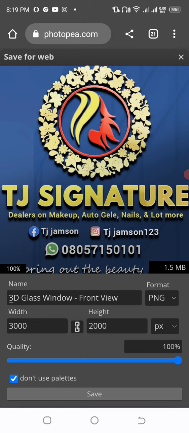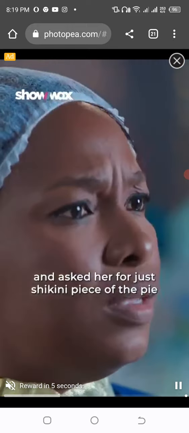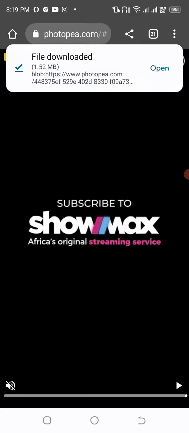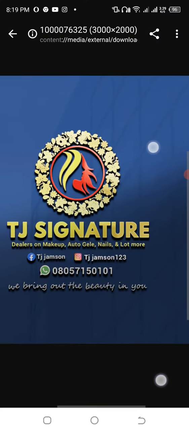Click OK. Network may delay this. Don't think maybe you have an issue with your phone, but you have to wait. It will start doing the advertisement like this. After the advert, close it. It must be downloaded successfully. You can see it's already downloaded. And look at the results of what we just did.